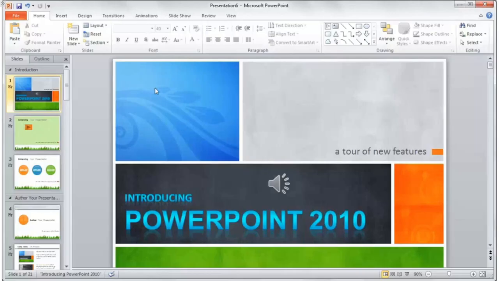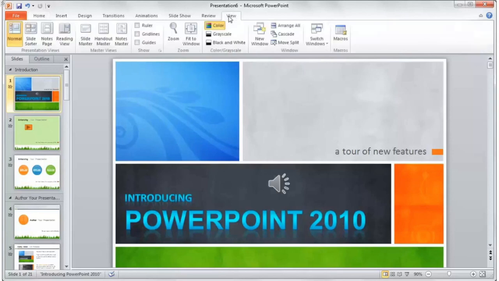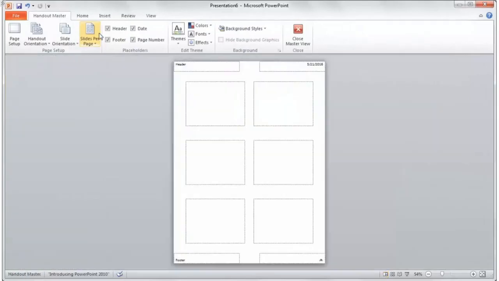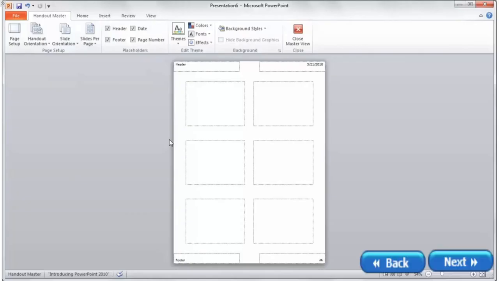Handout Master. To access the Handout Master view, you can choose either of these options. Access the View tab on the ribbon. Locate the Master Views group and click the Handout Master button. Shift-click the Slide Sorter View button on the status bar.